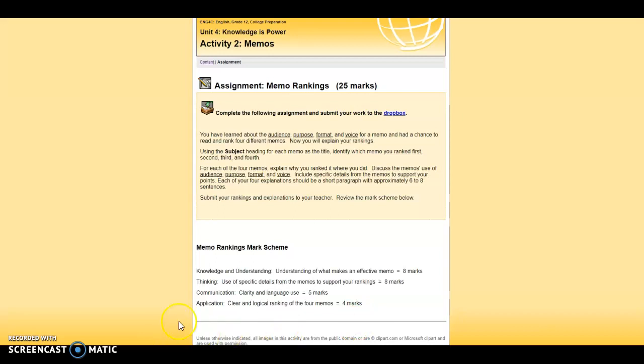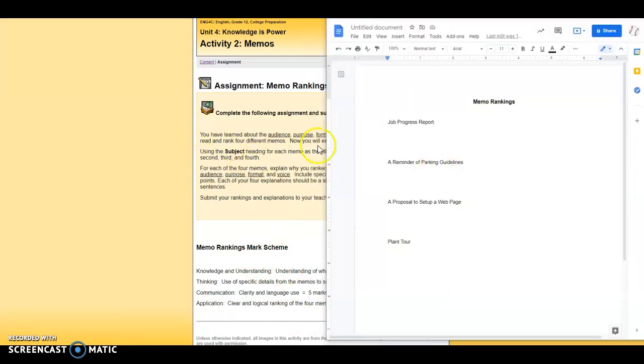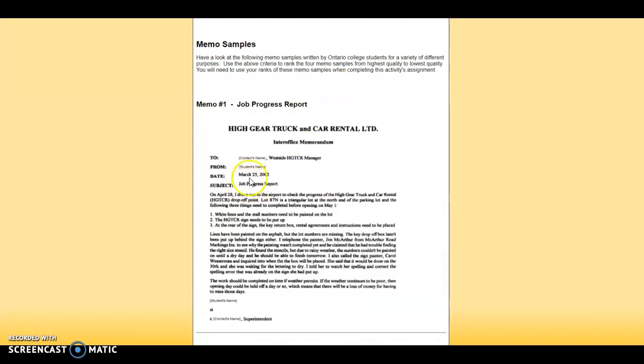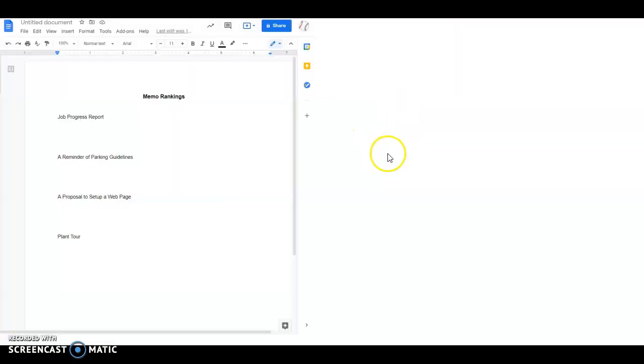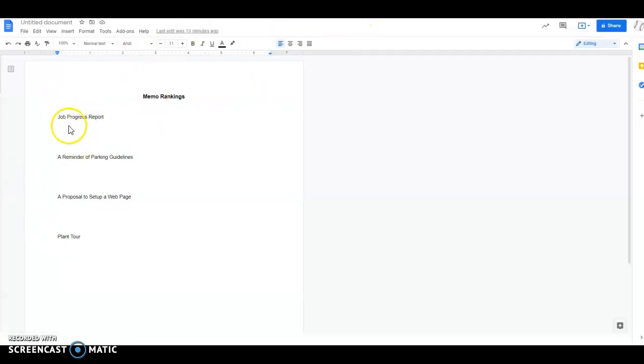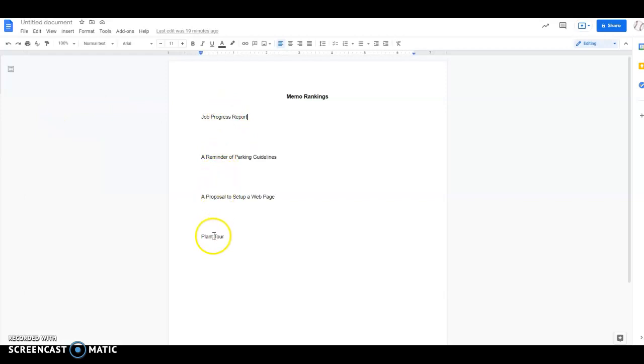Right? Now, in order to show you how this might look, I've got a Google Doc opened here, and I've got the 4 titles of the memos here. Right. So again, I just took the titles right from the content page here, right from the subject line. So I've got my 4 titles here, right? And so now what you need to do in this assignment is you need to rank these 4 memos.